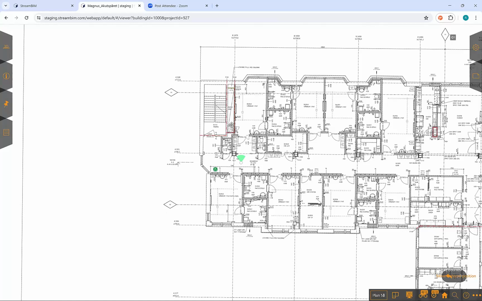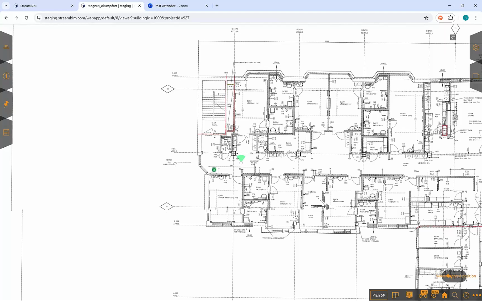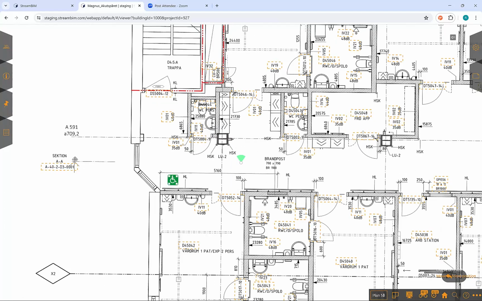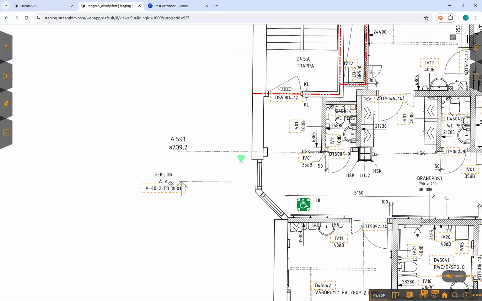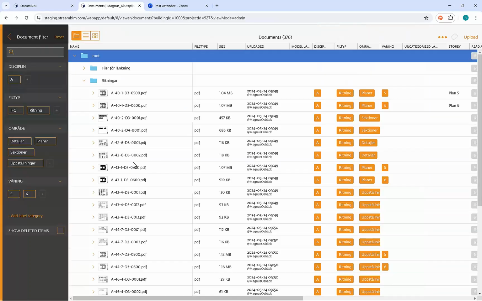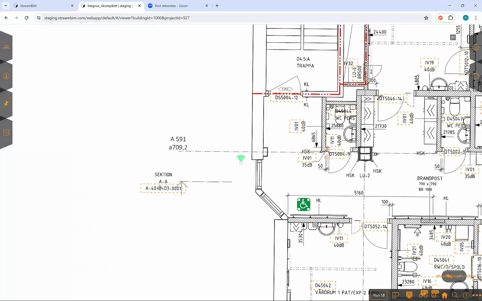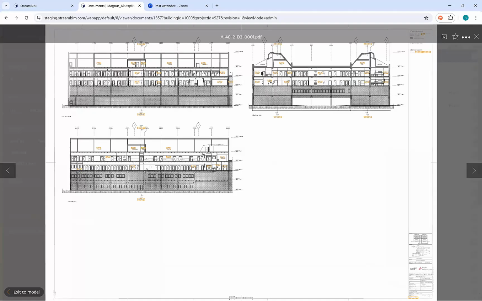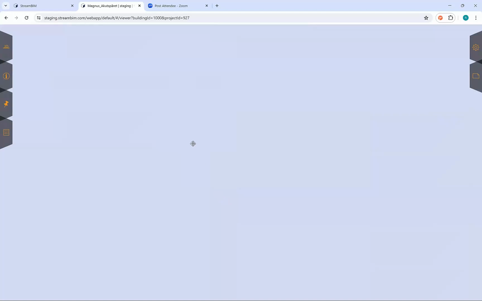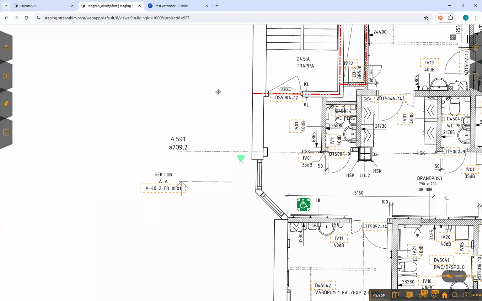For example, let's say a craftsman working out on site is zooming in on the aligned floor plan. He's able to get to this section drawing without having to actually open up the documents and search for that section drawing. He can then just click on that and away you go. You're in that drawing. So that's the new one on the aligned floor plans there.